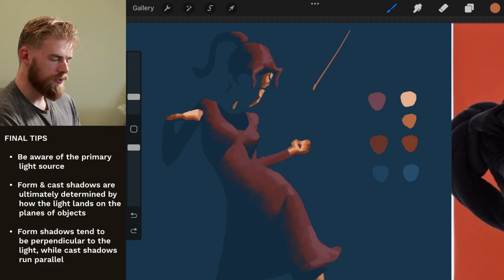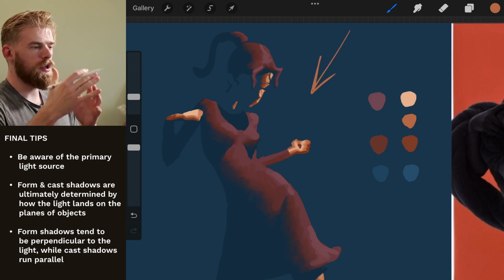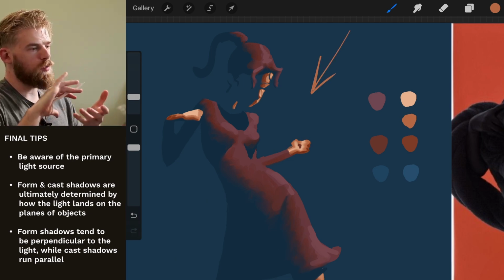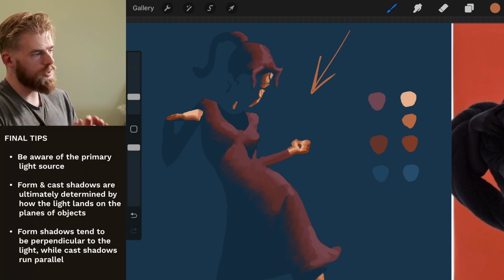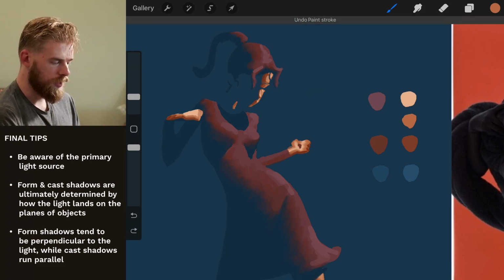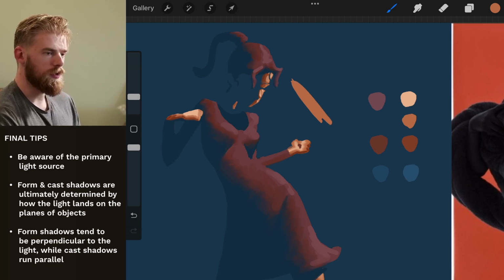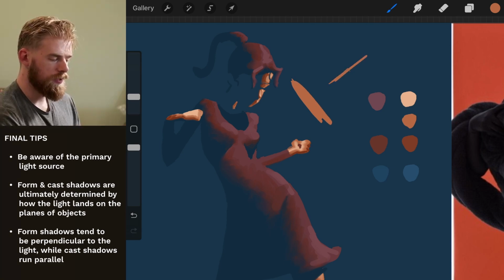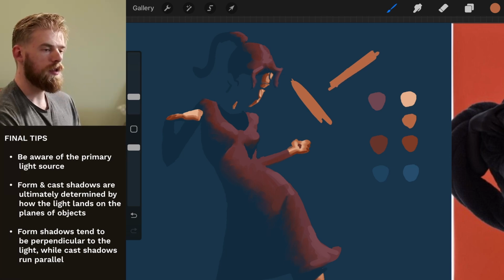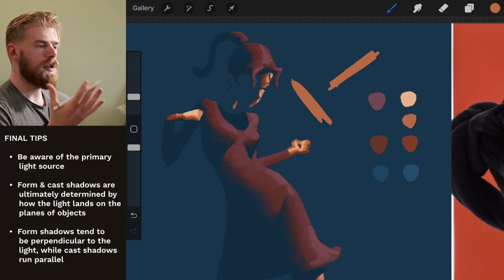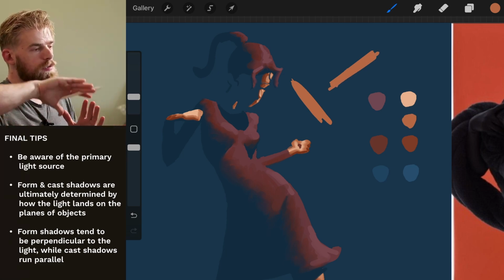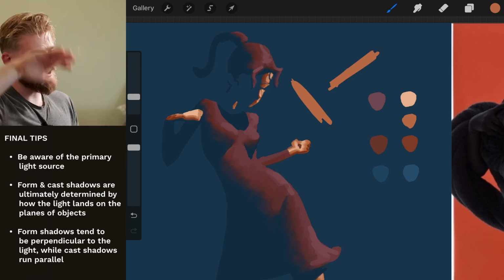But just to summarize, remember where the light source is coming from to help you think about the planes and whether or not the object is turning away from the light. In addition to that, for more complicated areas, if the angle of the shadow is doing this, then it's more likely to be a form shadow. If the angle of the shadow is more like this, then it is more likely to be a cast shadow. That is, if it's more parallel with where the light source is coming from.